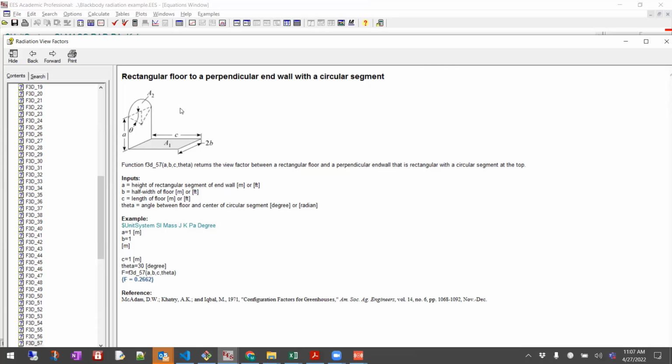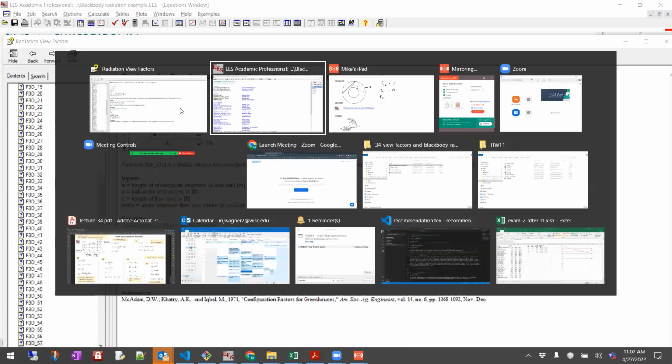So you might see this situation and you might want to compute 2 to 1. Well, this is not your view factor, right? This is going to give you the wrong answer if you try to do it backwards.